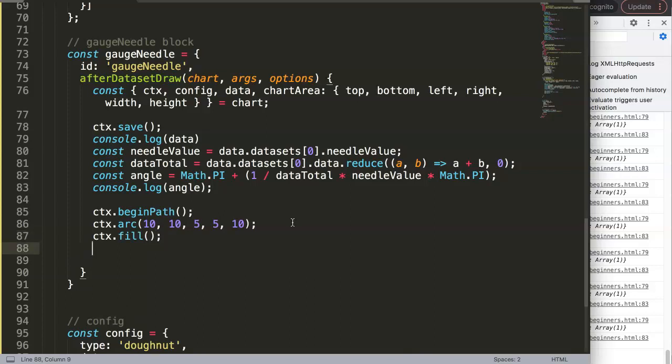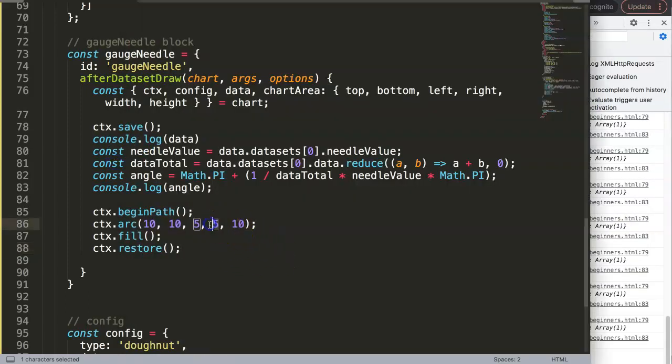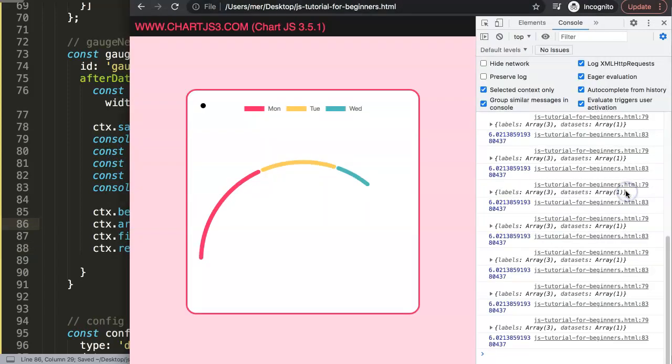And then we say ctx.restore. Alright, I'm just checking my notes right now, because this is quite a challenging one. Then we have refresh. Alright, so we have this here. Oh, maybe I need to just put it on 0 so there will be no impact. Alright, so we have this dot here.